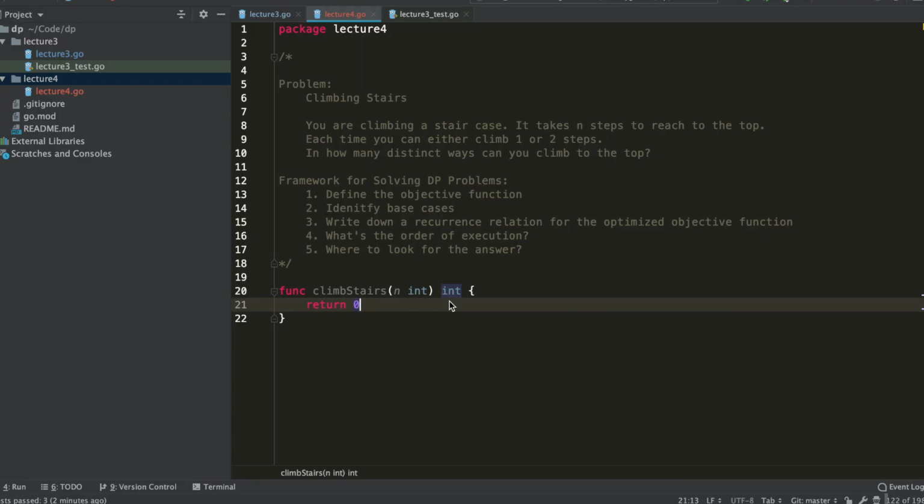All right, so we have this climbing stairs problem, right? So let's read the description. You're climbing a staircase. It takes n steps to reach the top. Each time you can either climb 1 or 2 steps. In how many distinct ways can you climb to the top?